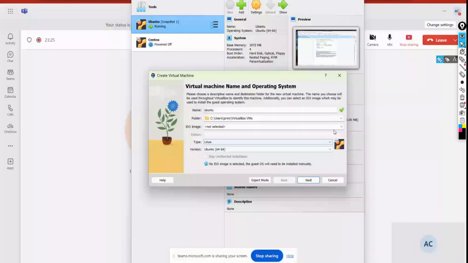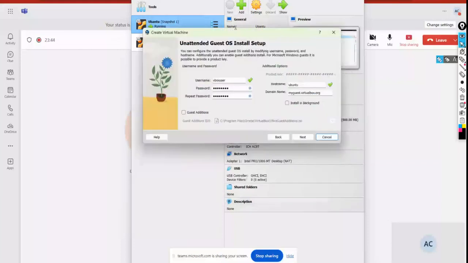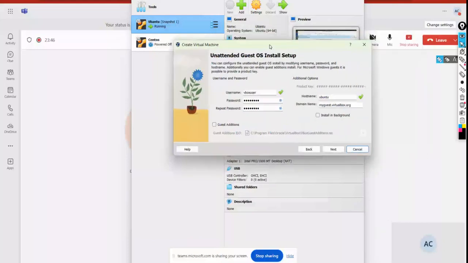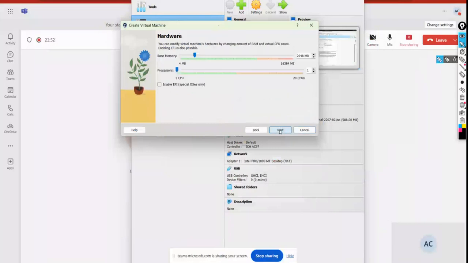I am using the Ubuntu CentOS right now. Click next, then click on next again. You can see that we have the options. The first time we are using Ubuntu because we already have one machine. You can see the Ubuntu, so I am using the same Ubuntu to add the different machines. Then click on next.